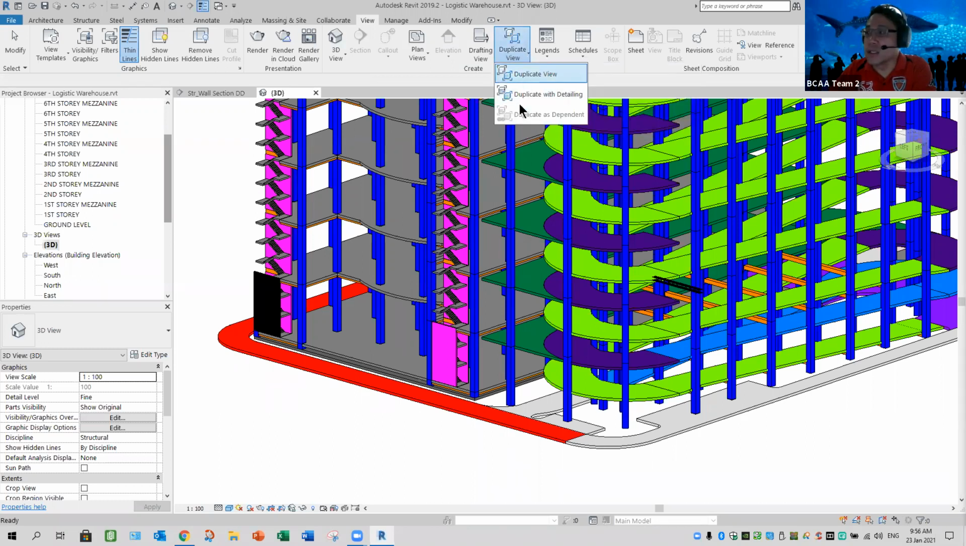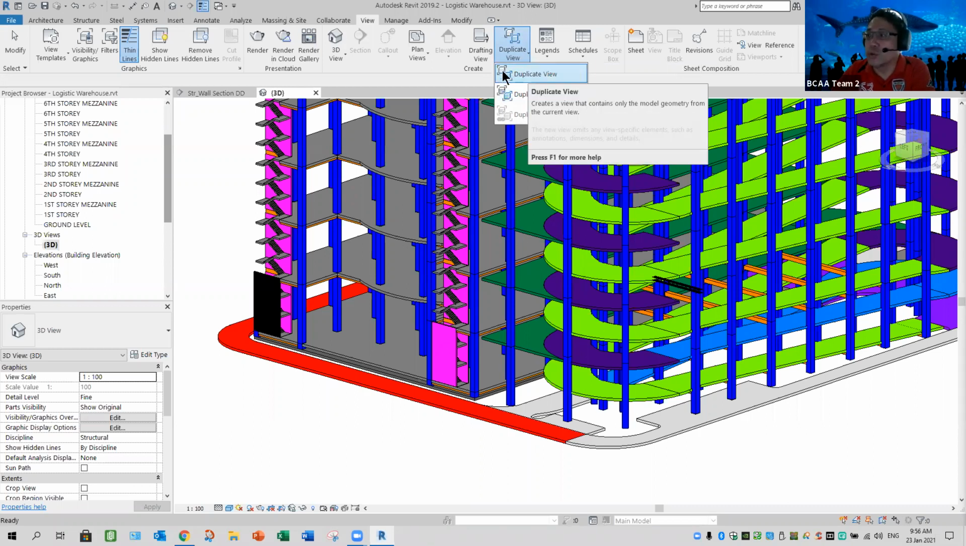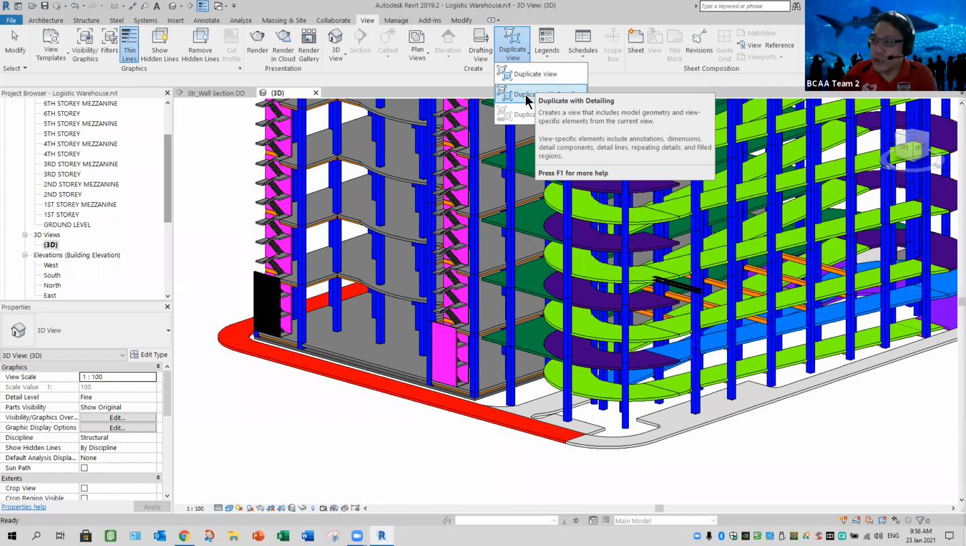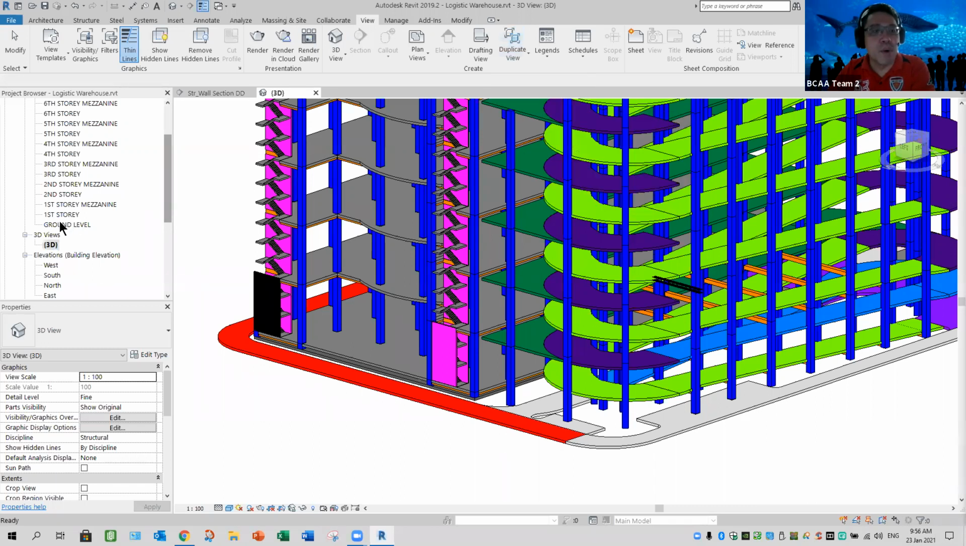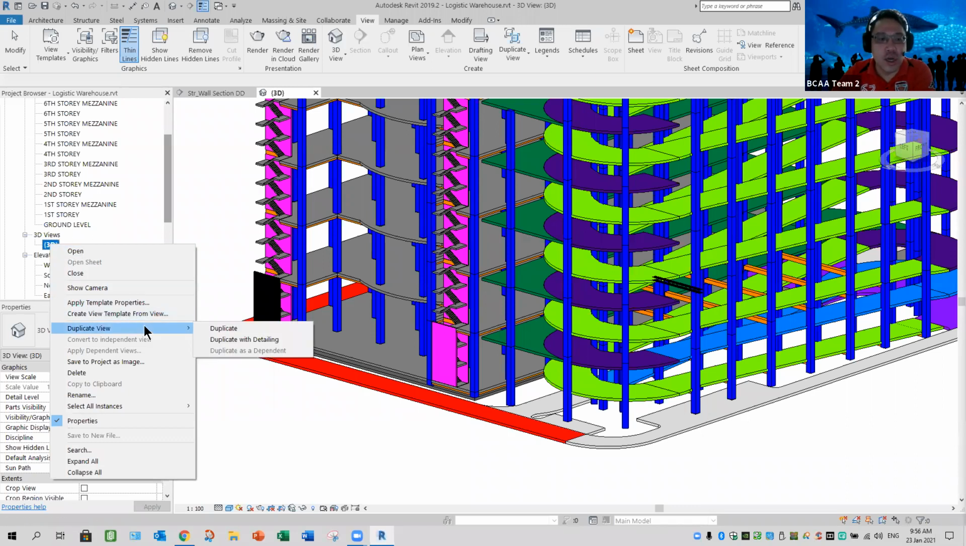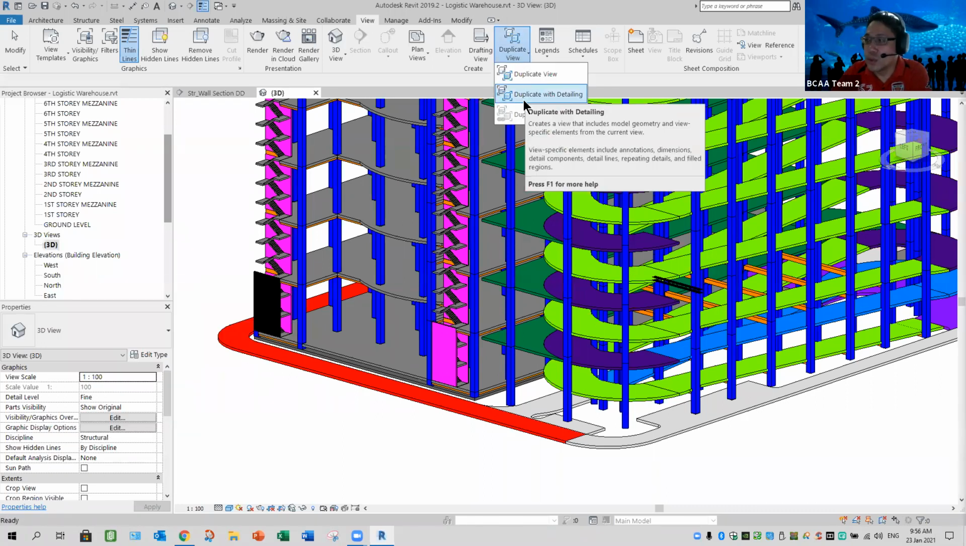With this, I will say it's clearer because you have text and an icon to explain, and so do the helping tooltips. What's duplicate view? What is duplicate with detailing? What is duplicate as dependent? The other method is from your browser. You simply point at any view, then right click. You should get the shortcut menu and it says duplicate. But you need to know which one to use.